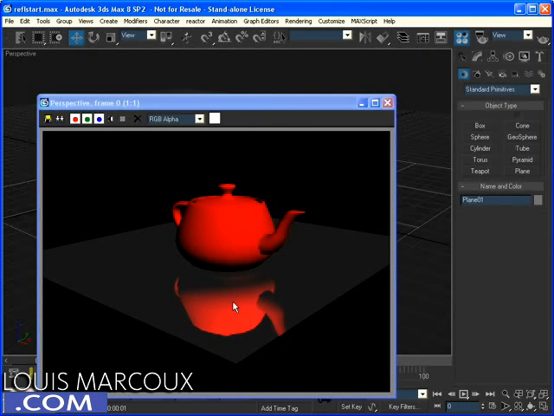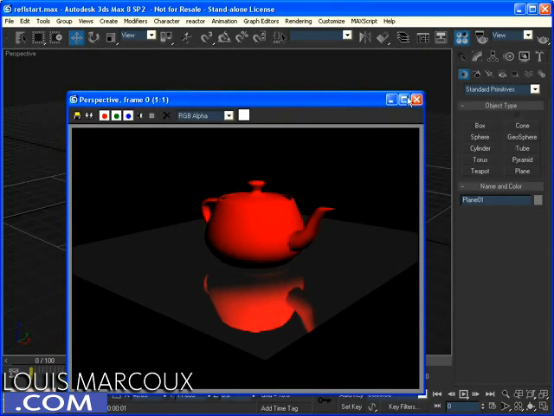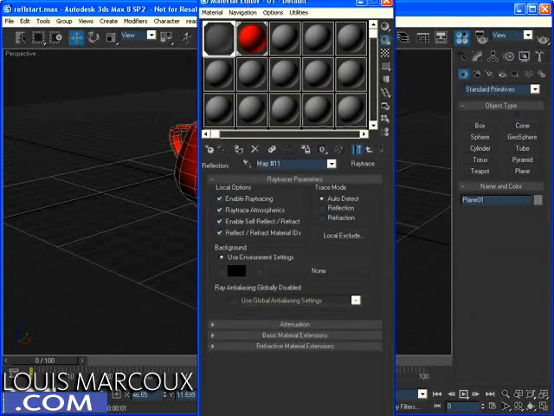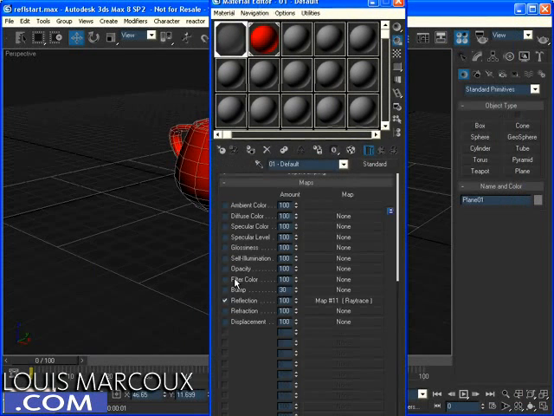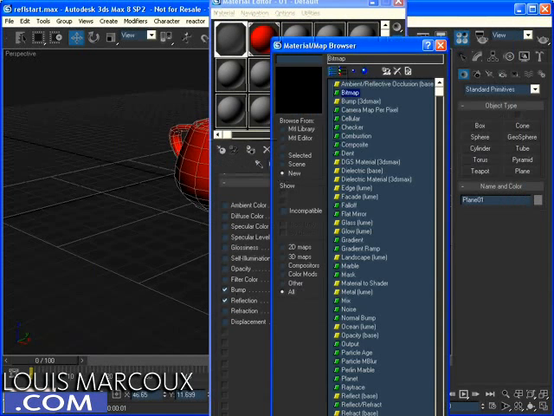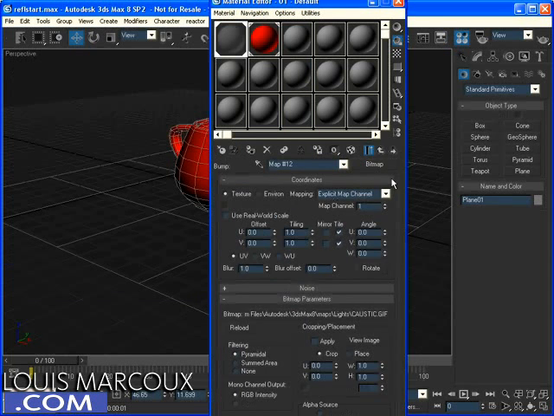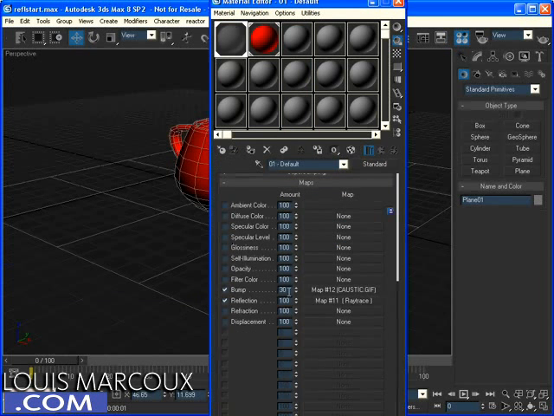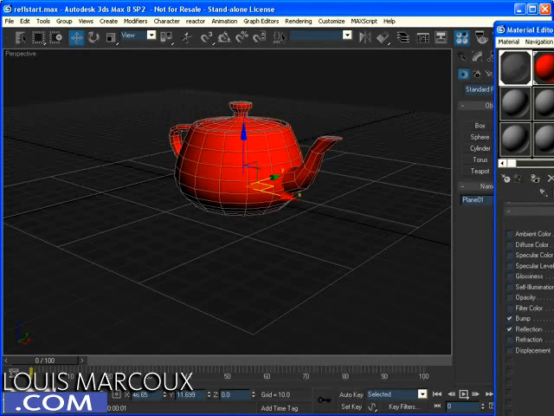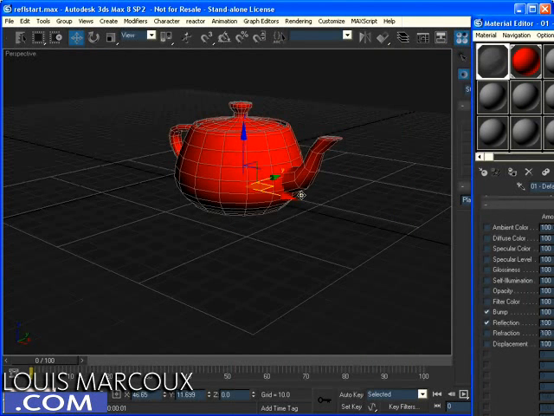But what we want is to have some areas that are reflective and some areas that are not. So we're going to go back to the top level and put a bump map here based on a bitmap, so we can have an idea. I'm going to use this caustic.gif image, which has some white areas and some dark areas. I'm going to open this one, go back up a level, and make sure that the bump is set to 100 so that we can see it in the viewport.